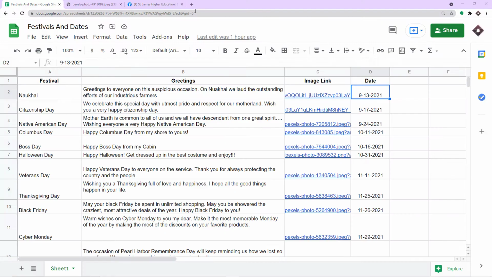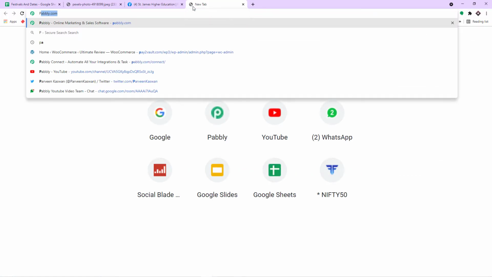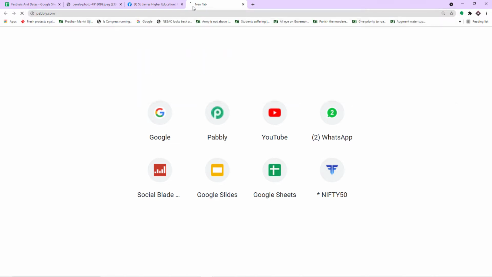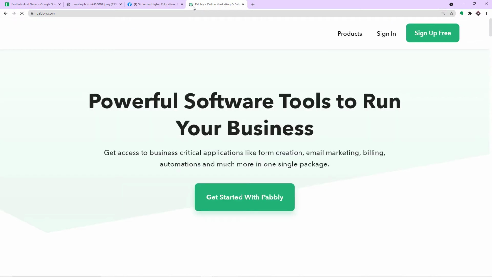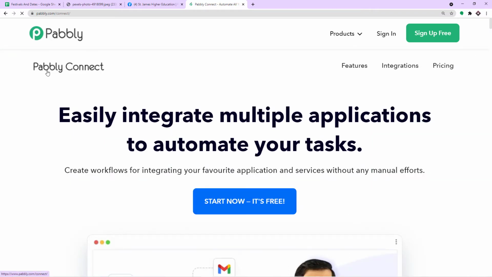To begin the process, in a new tab, just type pabbly.com and press enter. Okay, so this is the website of pabbly.com. All you have to do is click on Products, and here you will find the option Connect. Just click on Connect. This is the landing page of Pabbly Connect. All you have to do now is click on Sign Up for Free. Here you can build your own account in just 2 minutes.